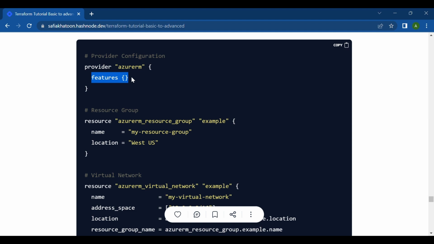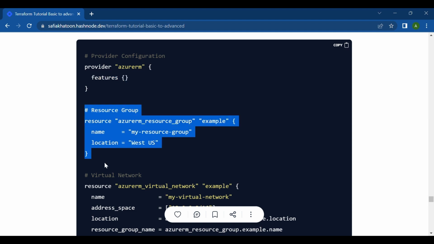Get it? So the next one is resource group. So guys, basically this block, right? First I'll explain the resource block for the resource group. The block begins with resource and azurerm_resource_group, right? This block instructs Terraform to manage an Azure resource group using the Azure Resource Manager, ARM, provider. Get it? So the second one is the resource identifier.